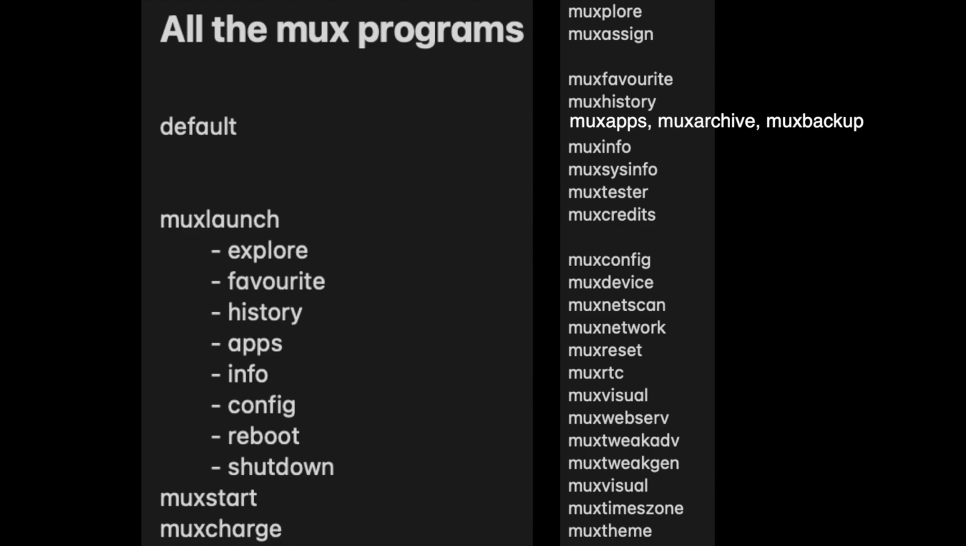MUX History and MUX Favorite, yes, they are the names of the programs for those pages. Again, if you put them in your wall folder and have .png at the end with the resolution correct, those background images will show for those pages. Same with MUX Info and the 3 sub-pages, which are MUX Sys Info, Tester, and Credits. Just name them correctly and follow these standards and you'll be absolutely fine. Same goes for MUX Config and all of the pages afterwards as well. You can have those individual backgrounds that you'd like.